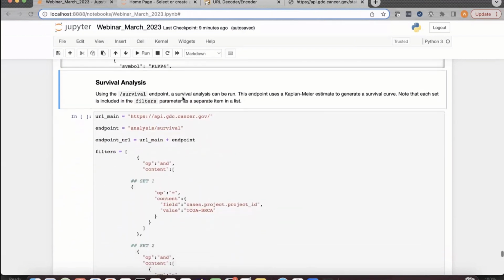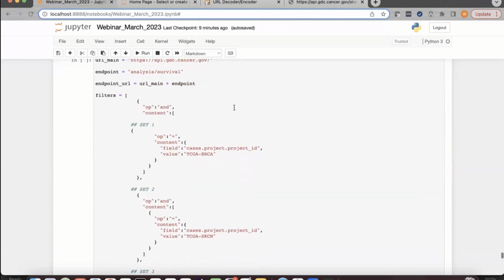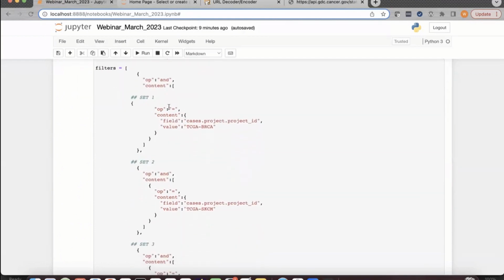Lastly, I want to talk a little bit about the survival analysis. This is the endpoint that can be used to show the survival Kaplan-Meier curves and can compare different sets to show whether or not they're significantly different using a Kaplan-Meier estimate. So we're going to go ahead and run this one, which is separated out with each set being an item in a list.